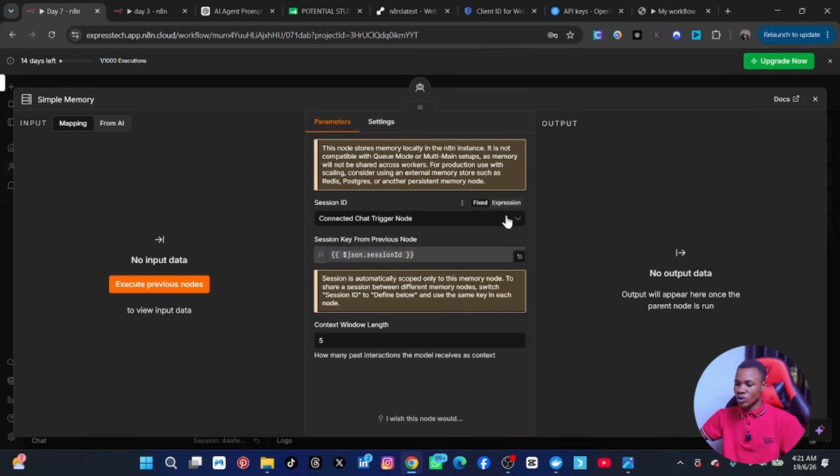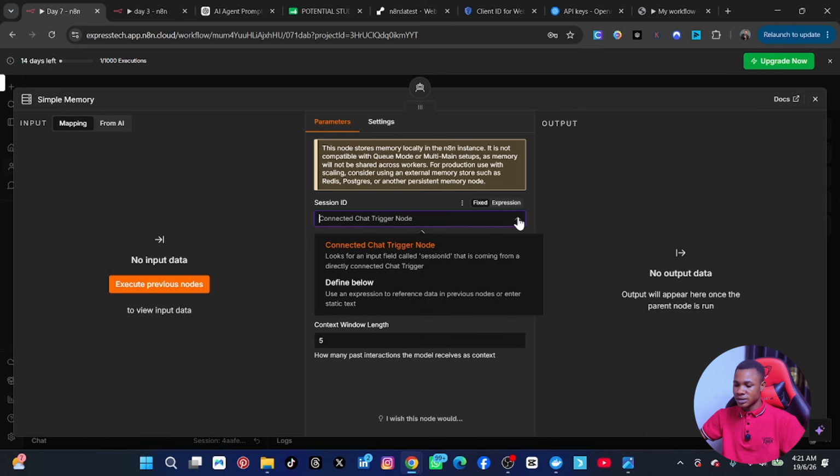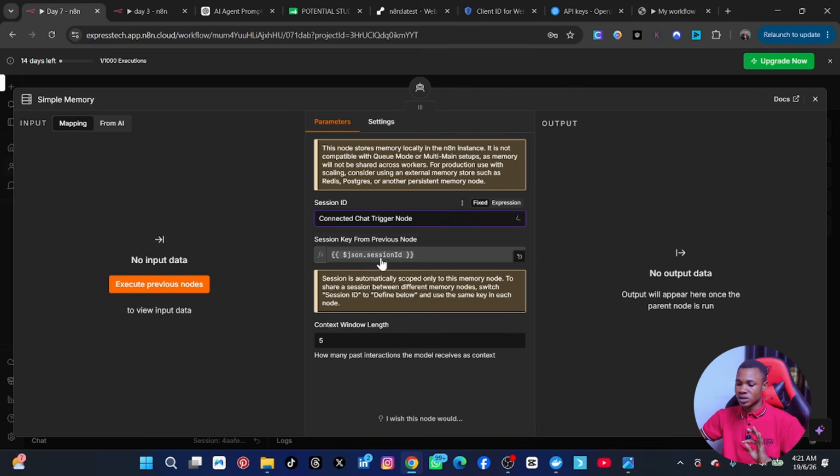To configure it, we just click on it, and you can just leave it at the connected chat trigger node. It's okay like this. Then the next thing to do is context window length. All right, so what is context window length? Let's say somebody comes and starts asking questions: how much is this cost, where can I tell the cost, who is the company's leader or company CEO, and also all these questions.